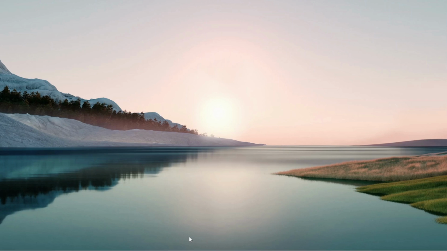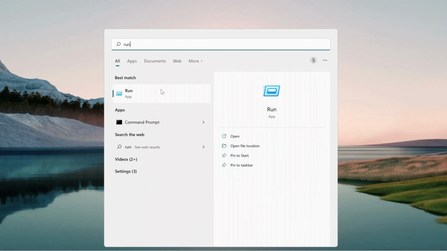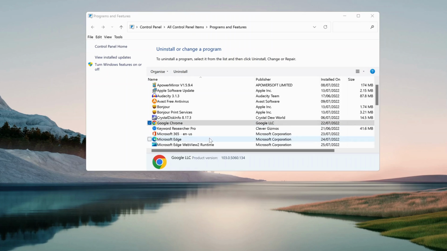If you're still having an issue, then we need to uninstall the Google Chrome. So we need to go to search again and open up the run, and we need to type in the run box appwiz.cpl and hit OK. Then this page will pop up. Just look for Google Chrome. Once you find it, just click on uninstall.